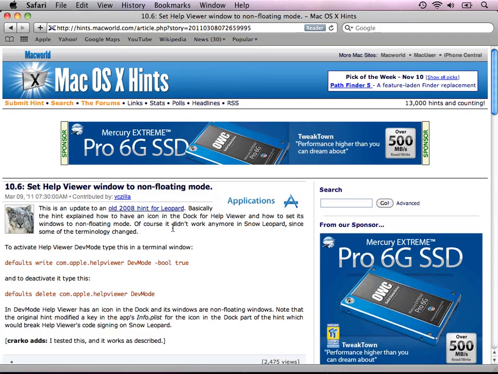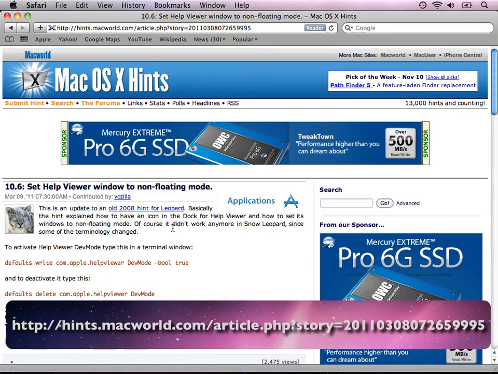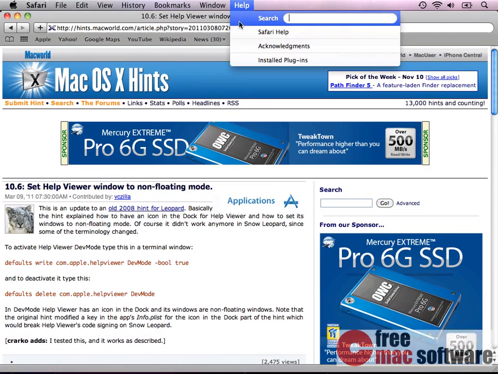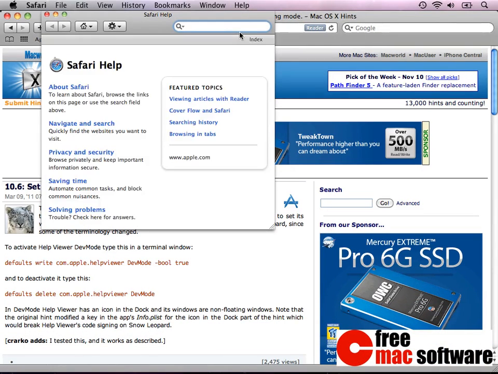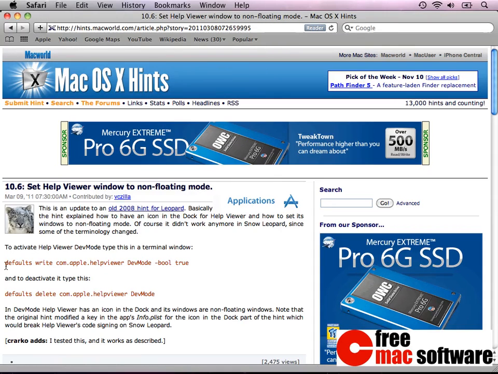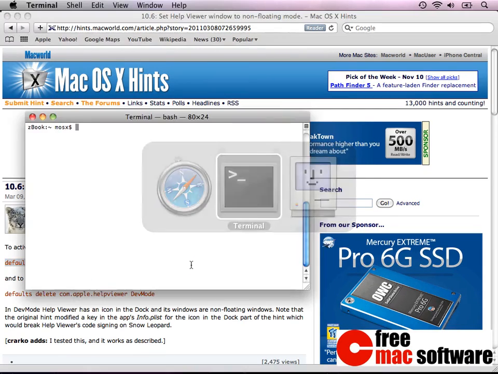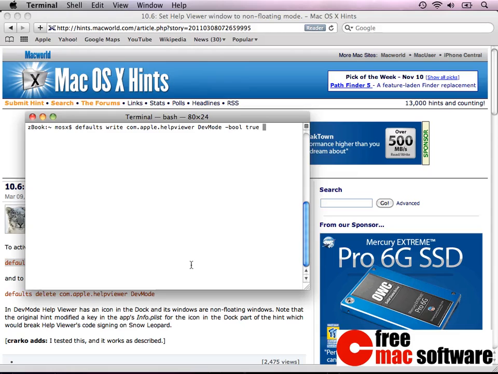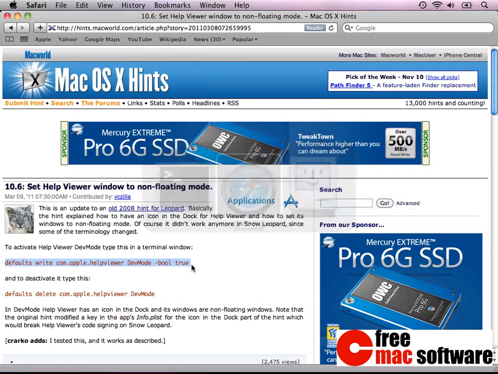In case you missed it, this Mac OS X hint was actually pretty nice. Someone found out that the appearance of the standard help viewer can be changed to actually be a real application. The standard way this help viewer is displayed is as a floating window that is running above all other windows and thus is always in the way, at least for me. Running this command in Terminal, just copy and paste and hit return, changes the help viewer.